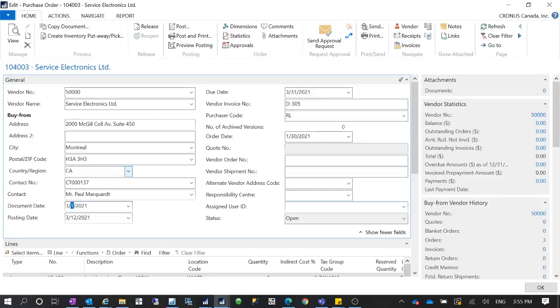So you want to start calculating the due date from a later date, not the date you invoice the vendor. Then you can change the document date to a different date, like March the 20th. Then your due date will be calculated accordingly based on this date. When you change this, your due date will change according to the terms of your vendor payment. But this one did not change.